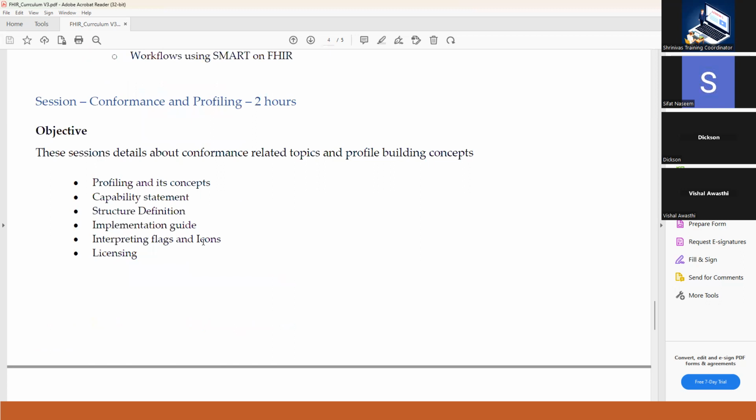And after that, we'll talk about conformance and profiling. Conformance and profiling is nothing but how you manage your FHIR resources. What is profiling? It is how you create your own resource structure from the base resource that is provided by FHIR. As part of that, we'll be taking a look at all of these topics. What is a capability statement? What is a structure definition? What is an implementation guide? And then finally, we'll take a look at how you interpret flags and icons. And we'll talk a little bit about licensing.